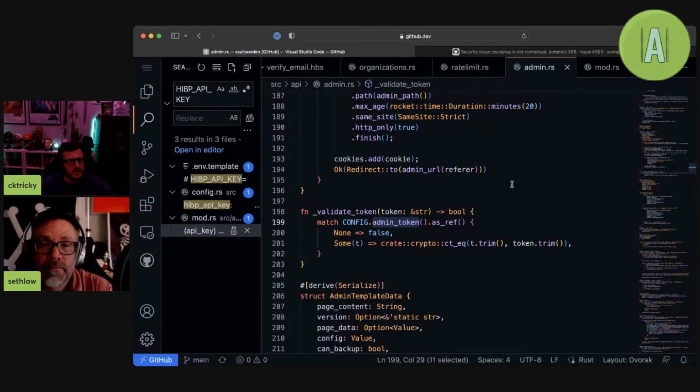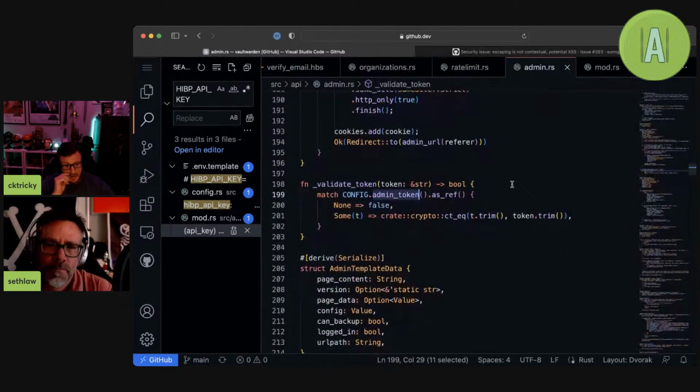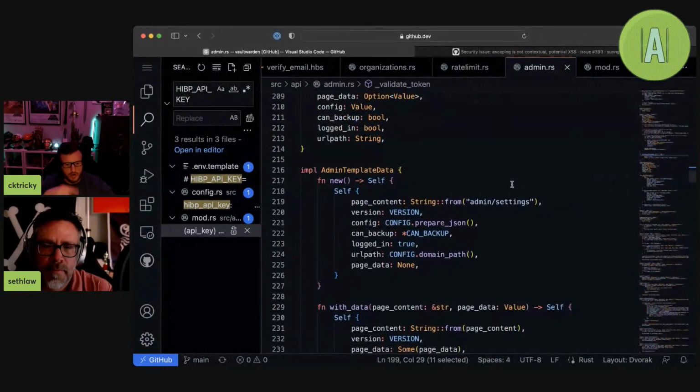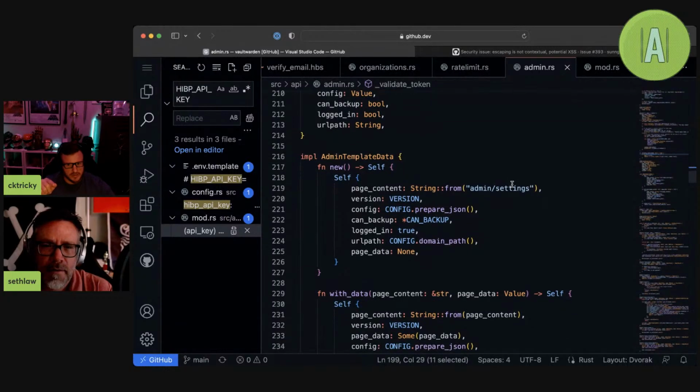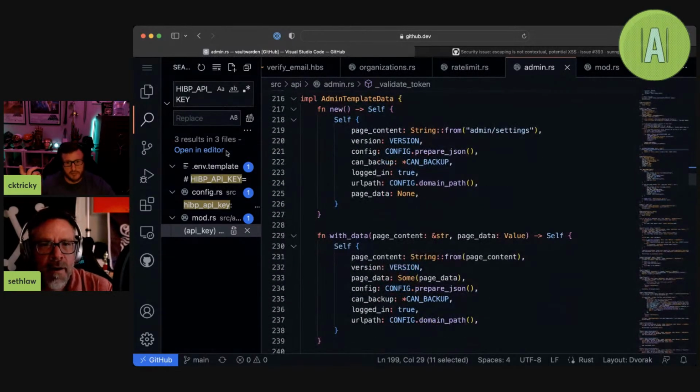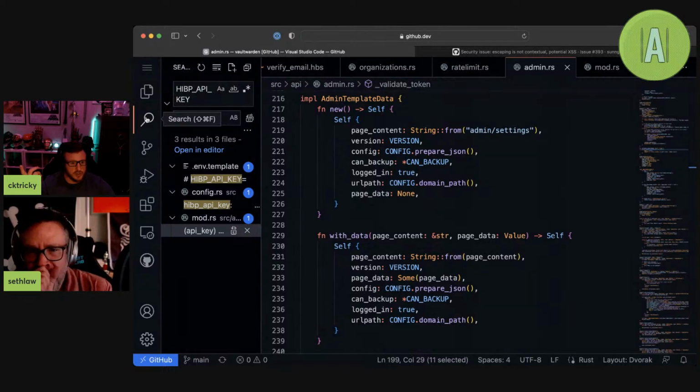Is CT underscore EQ like constant time equivalent? Yeah, constant time equivalent in Rust. Okay. Yep. Because I was like, is that okay? Cool. Because we've definitely seen a lot of comparisons throughout this whole code base where it's just not equals, right? Part of security critical functions.